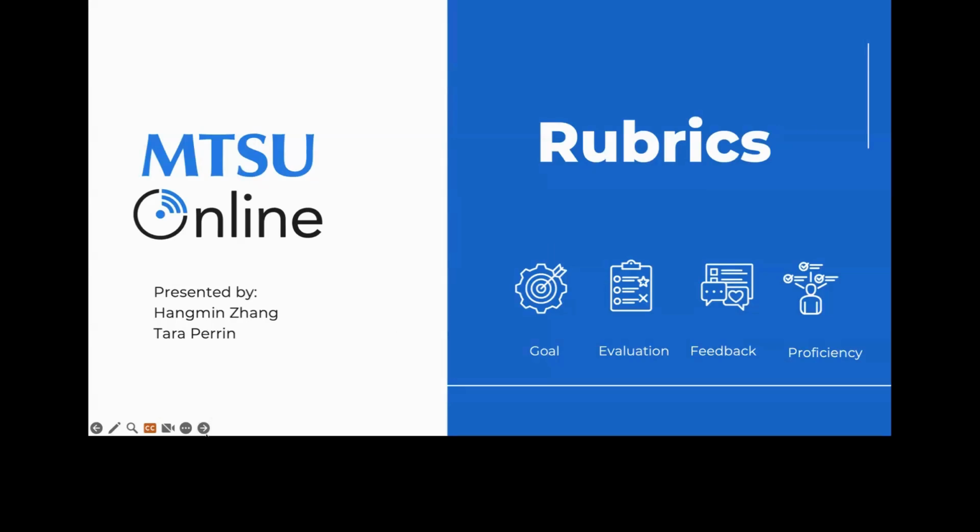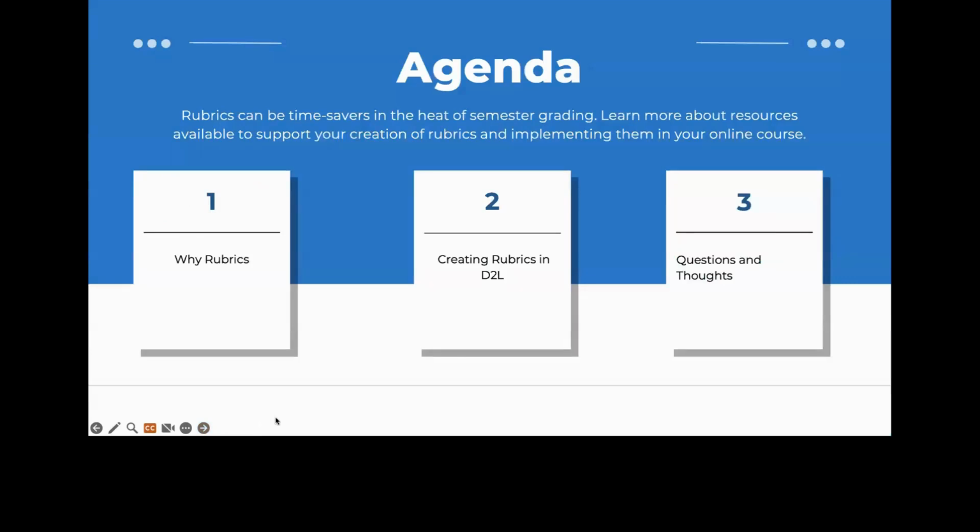So here is our agenda for today. First, I will talk about why rubrics are beneficial for online learning. Then we are going to create 2 rubrics in D2L step by step. And the last section is going to be Q&A. If you have questions or comments during this workshop, feel free to jump in at any time. You can also leave your question or comment in the chat, and Tara will help me manage the chat. Without further ado, let's get started.